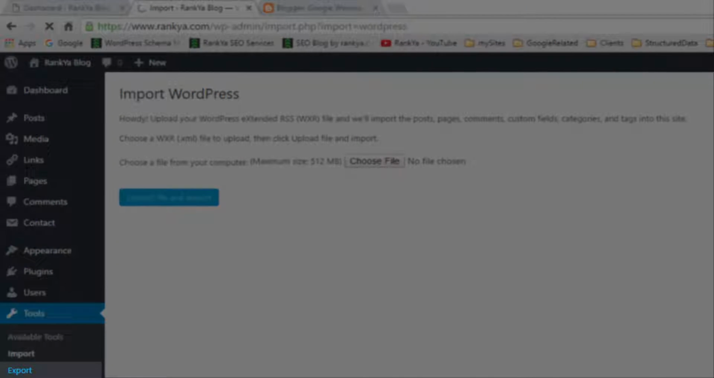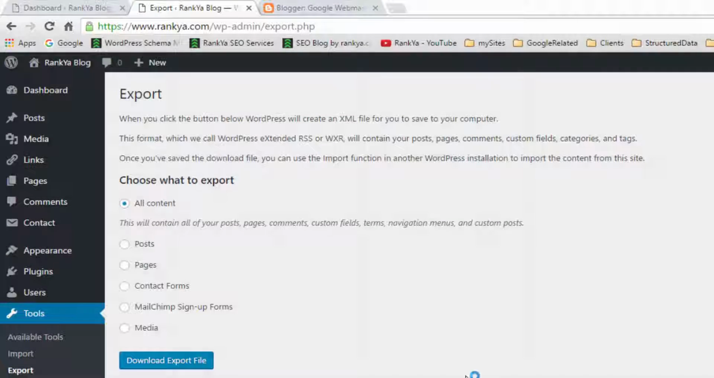You can also press on the export option. Then you can download, as in export, your current WordPress site, perhaps for backing up purposes. Perhaps you'd like to keep a backup, or later on you may want to move your self-hosted site somewhere else. So the procedure of import and export work along the same lines.